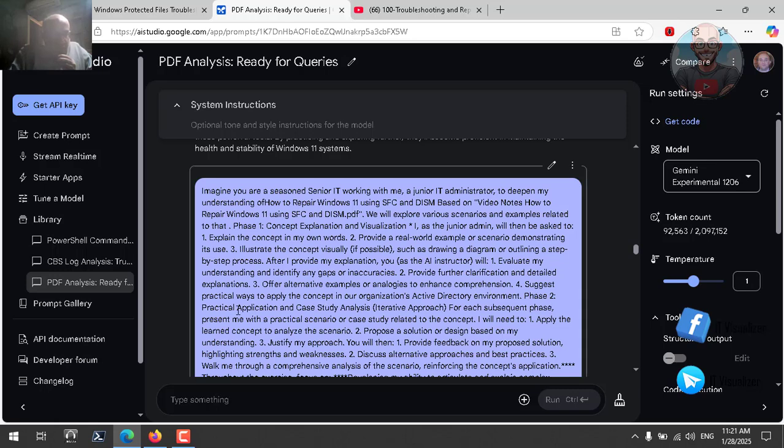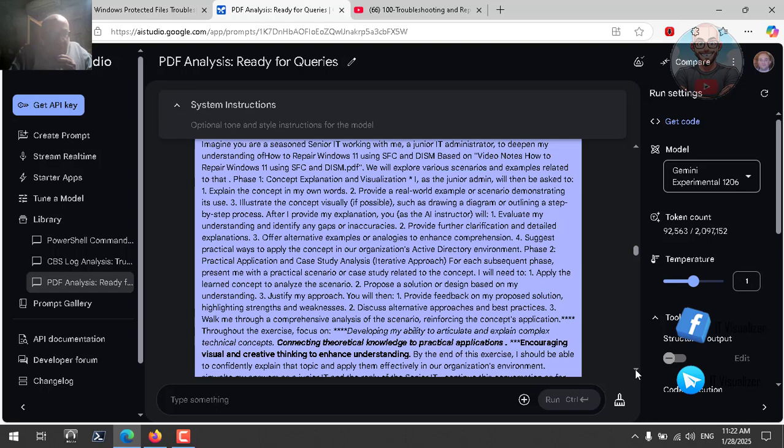Phase 2, practical application and case study analysis. Iterative approach. For each subsequent phase, present me with a practical scenario or case study related to the concept. I need to apply the learned concept to analyze the scenario, propose a solution or design based on my understanding, and justify my approach. You will then provide feedback on my proposed solution, highlight strengths and weaknesses, discuss alternative approaches and best practices, and walk me through a comprehensive analysis of the scenario, reinforcing the concept's application.